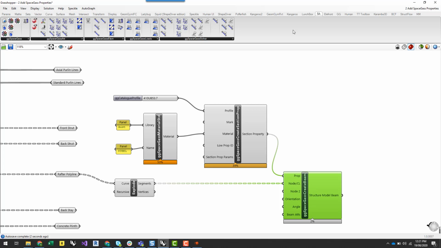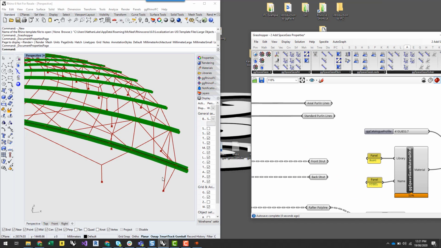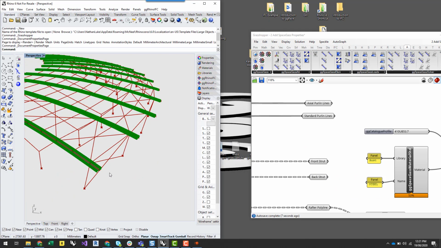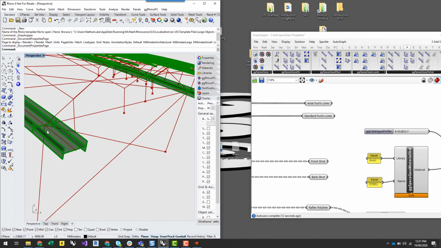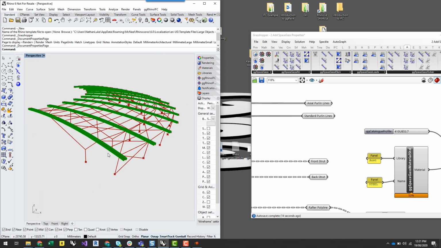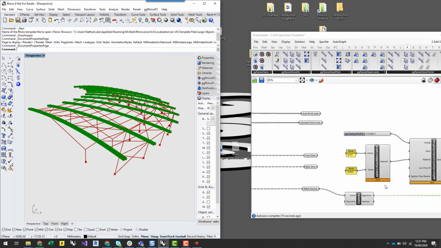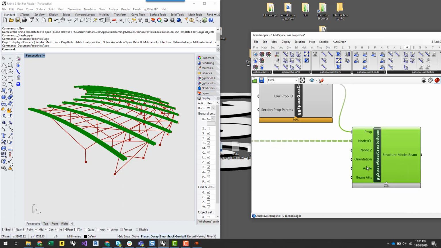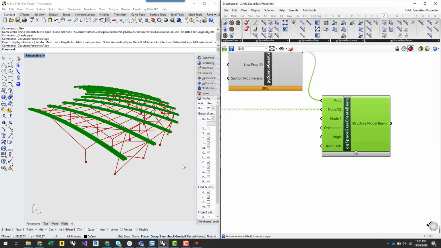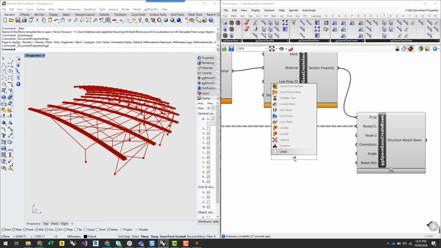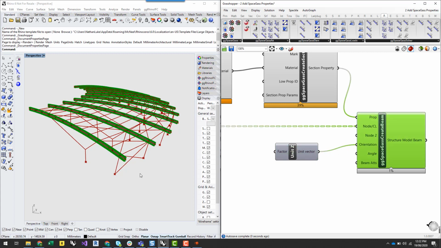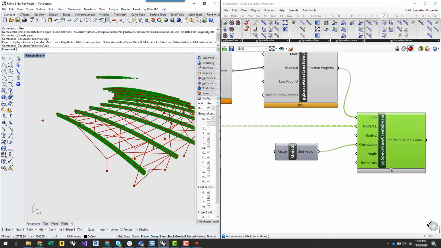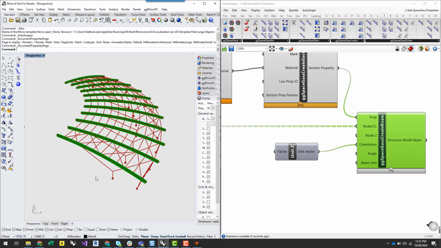So after I've done that, I now get a display of that beam in the preview, in the Rhino preview, and I can see that my orientation is a little bit wacko here. So what I need to set is basically that orientation vector. Now I can set that just using a unit Z vector, and then you'll see that my beams are now orientated the correct way.